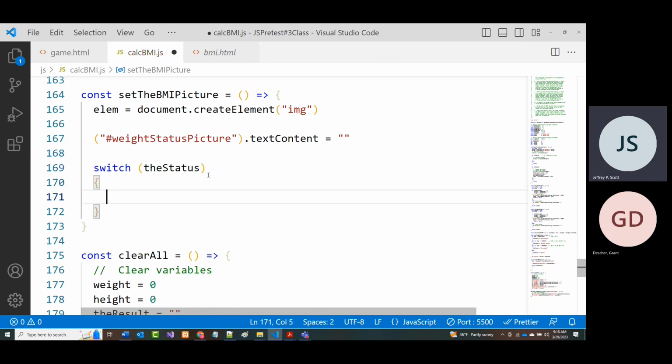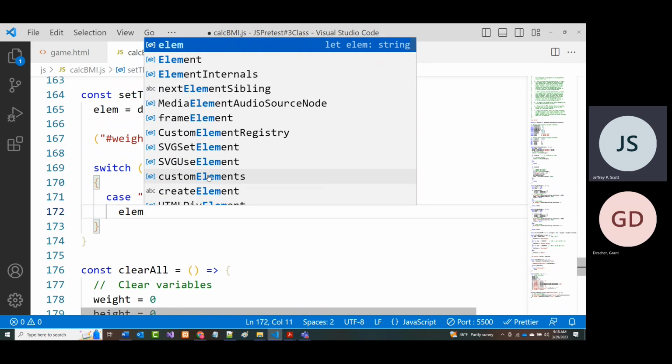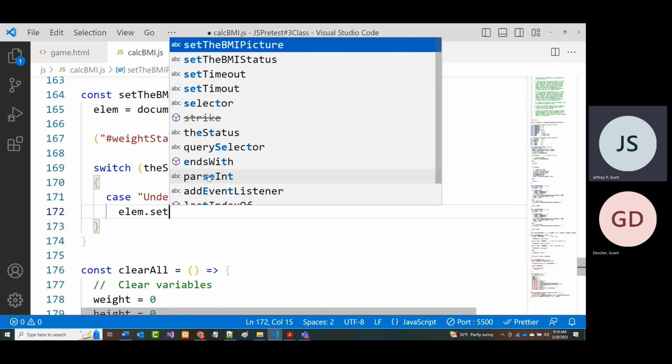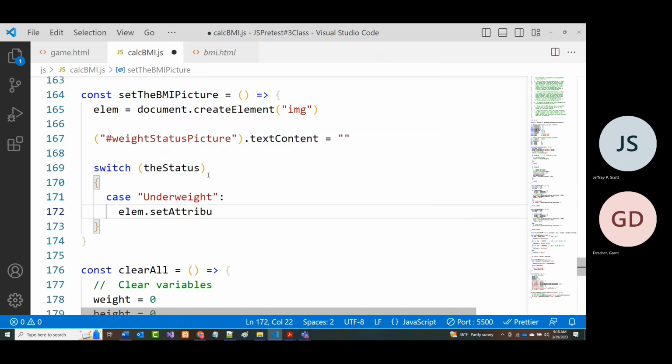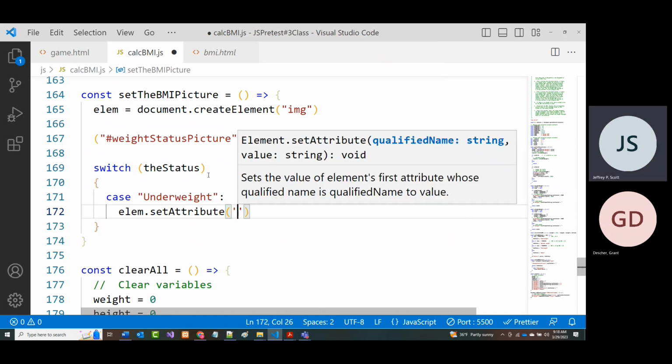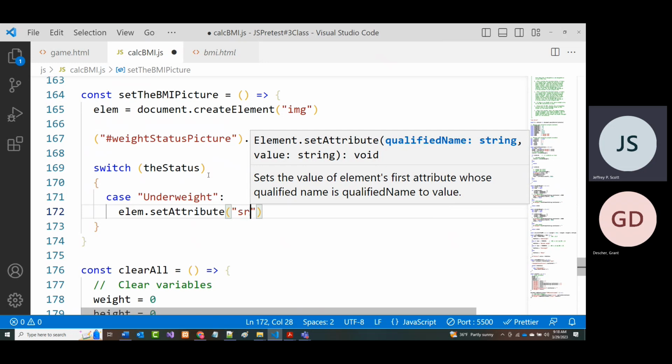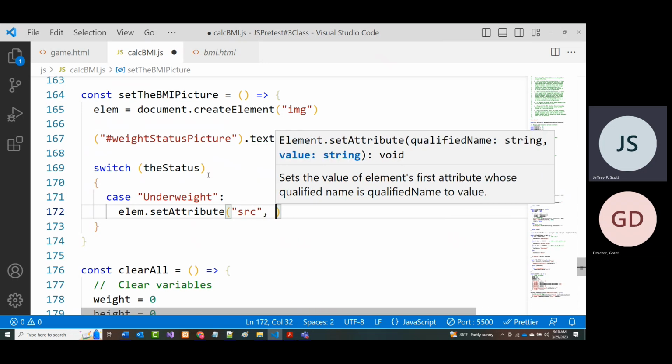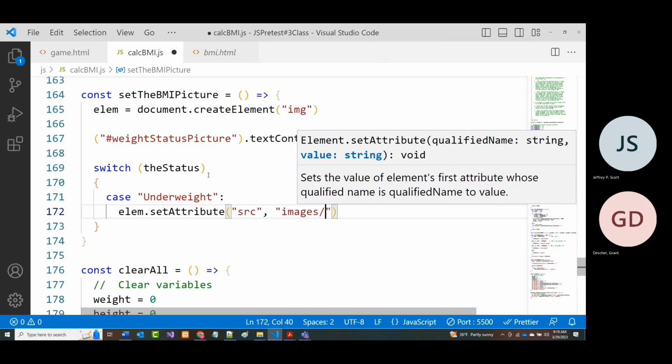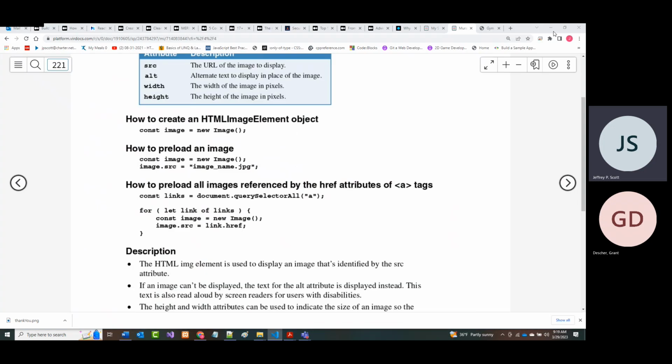All right. And first I'll check if the person was underweight. It doesn't matter the order in which you do these. To me, it just made sense to do them in the actual order we calculated them. So we're going to say here, ELEM, that's the element, dot setAttribute. And what we're about to do is we're saying that the source for that image that we're creating, that ELEM, is going to be under the images folder. And it's going to be the image called underweight dot, and I don't remember if that's a JPEG or a PNG, so let me check.